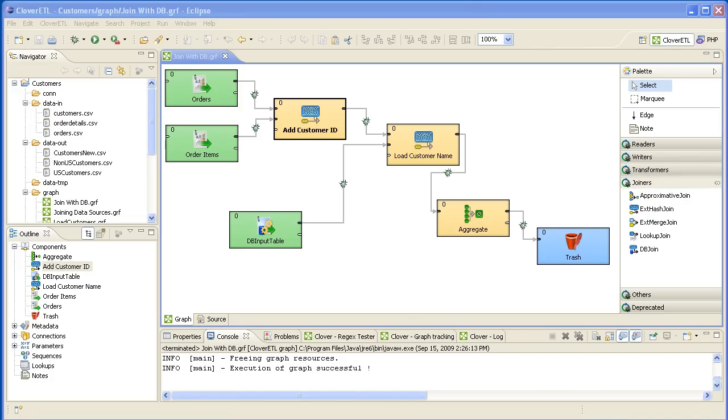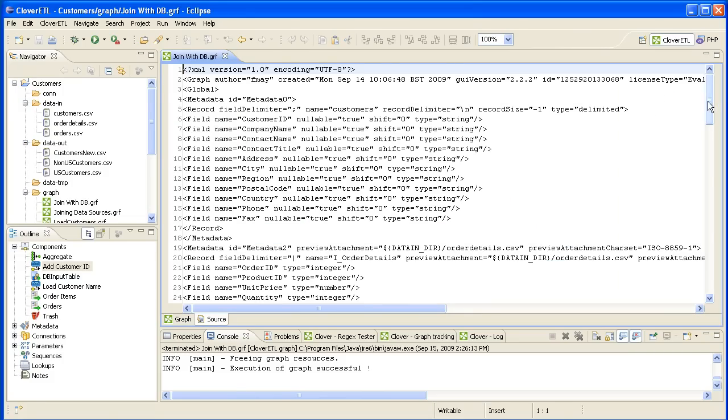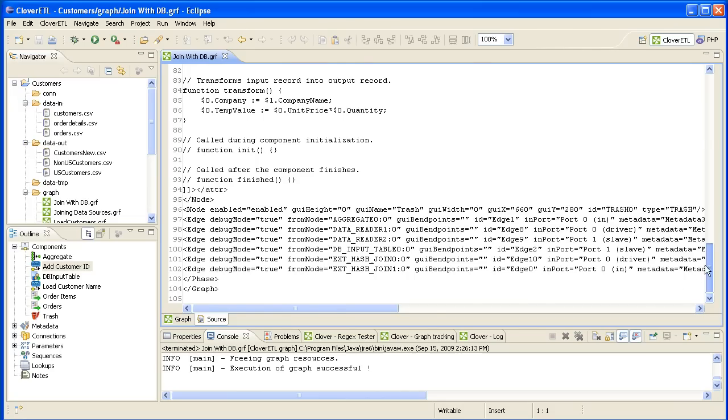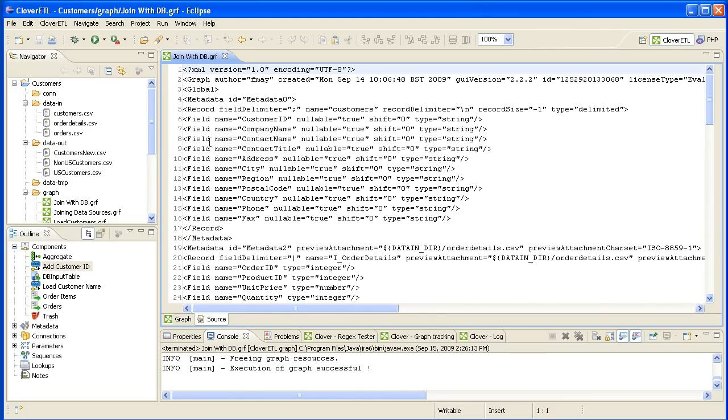The next thing we're going to talk about is the graph XML. Now this is actually quite a useful little thing to be able to play around with. A graph, you can see we've been really looking at the graphical side of a graph, but in the background this is just generating XML, and to view that XML I click here on source, and here we can see we've got a load of XML. This XML actually is really the important stuff, and this is what is fed through to the underlying Clover engine.